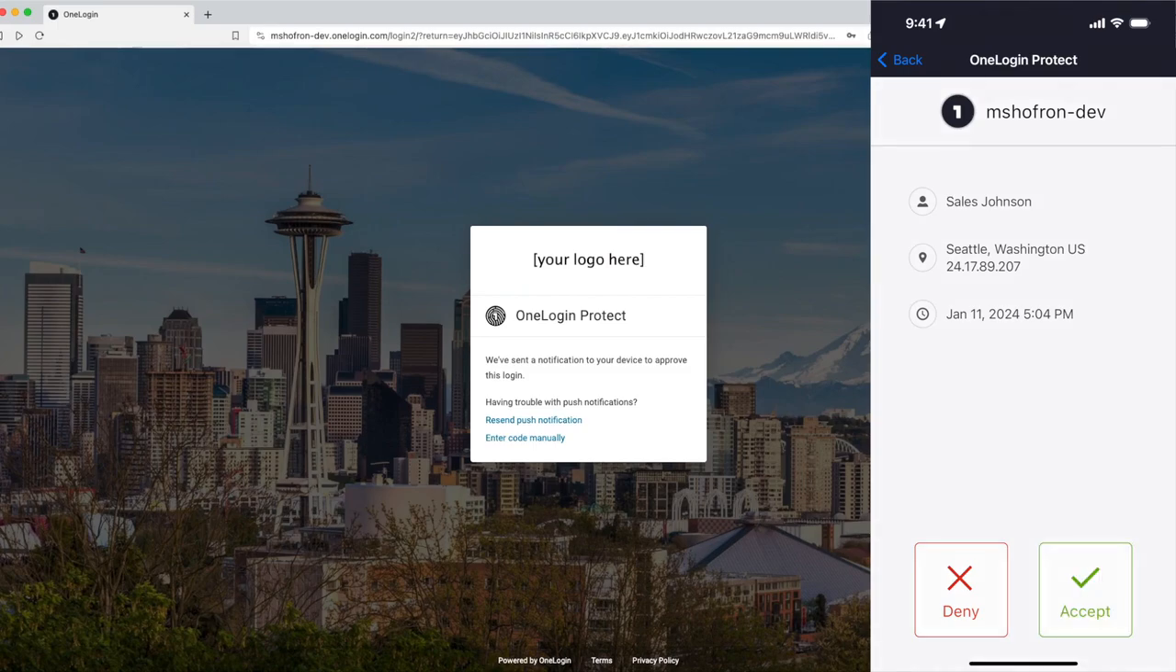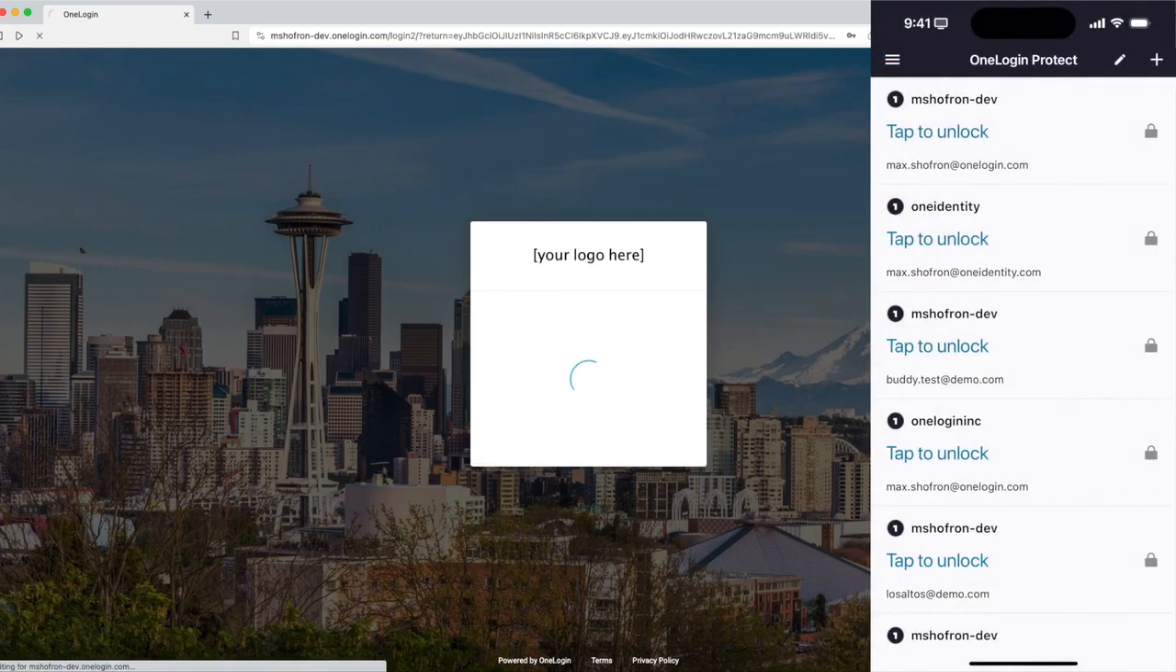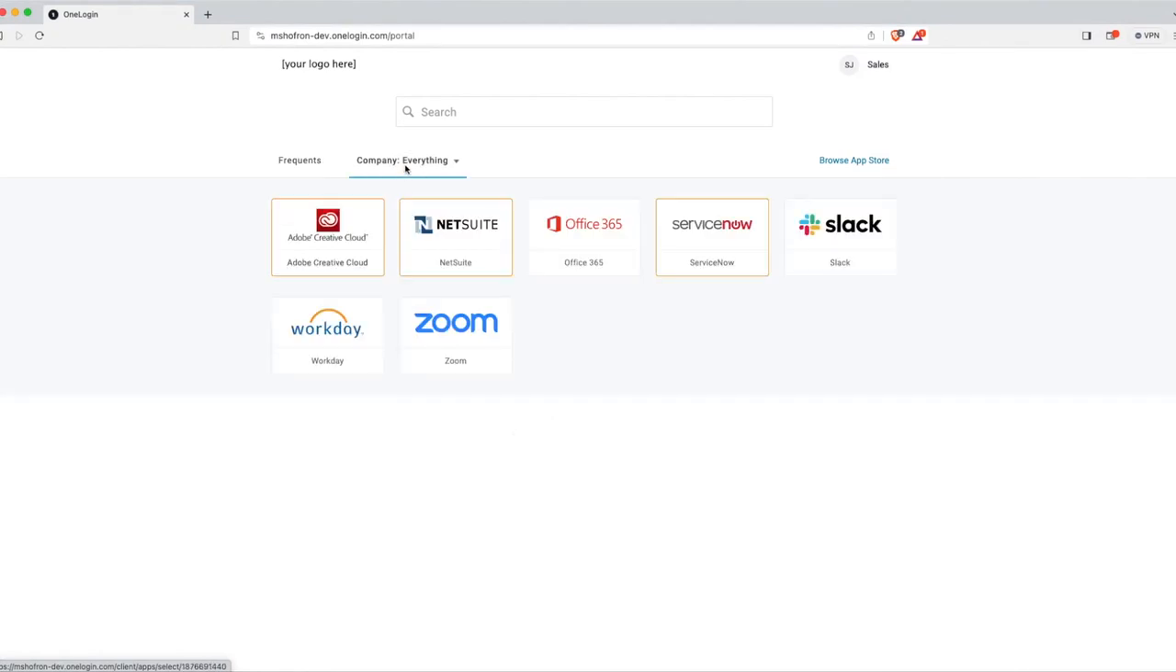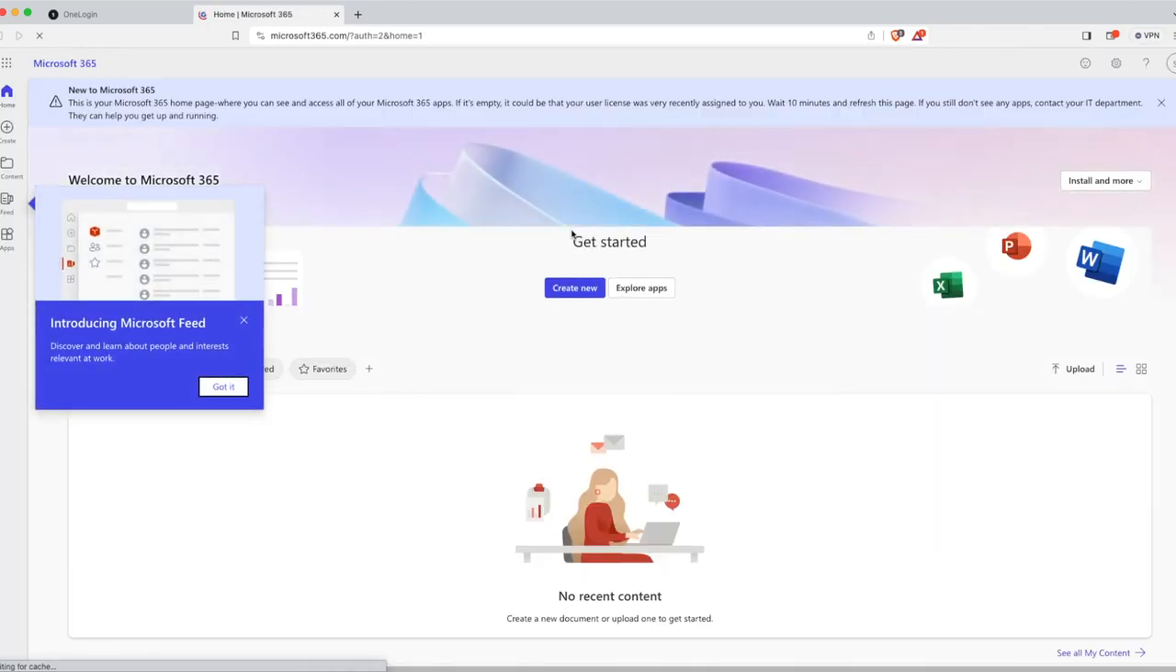Once the user accepts the MFA prompt, they're directed to the OneLogin SSO portal, where they can access all the apps that are assigned to them based on role-based access control. To access any of these applications, the user simply clicks on a tile, and they're automatically signed into the app. Here we can see that this user has been signed into their Office 365 account without the need to enter their credentials.